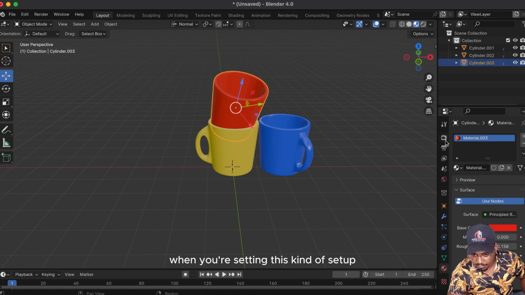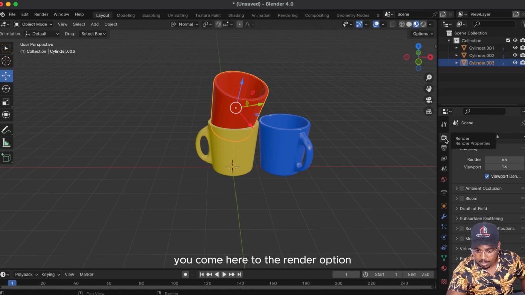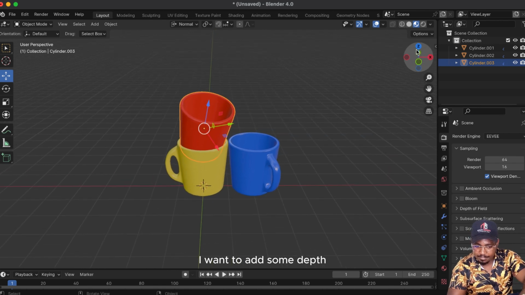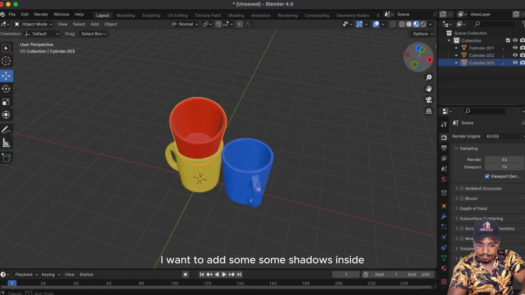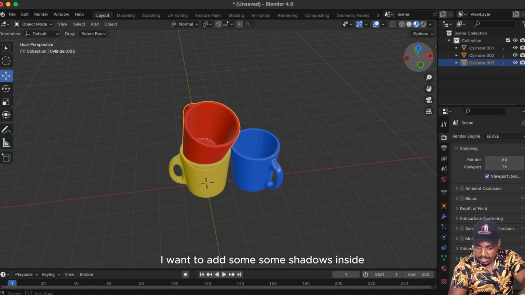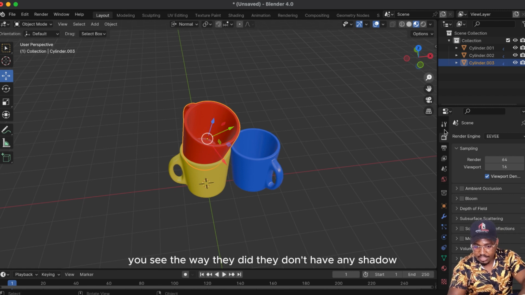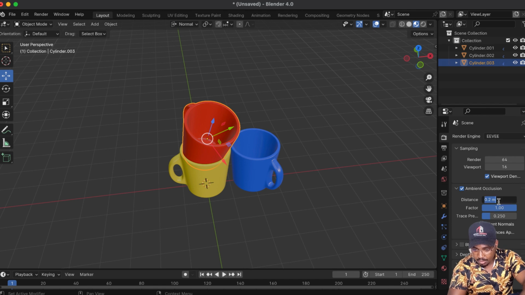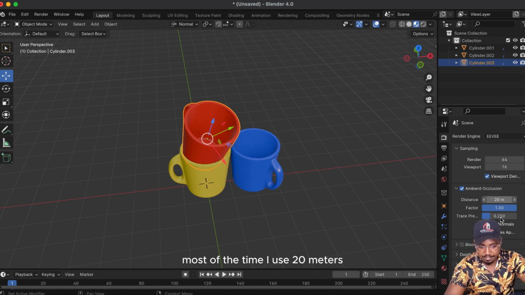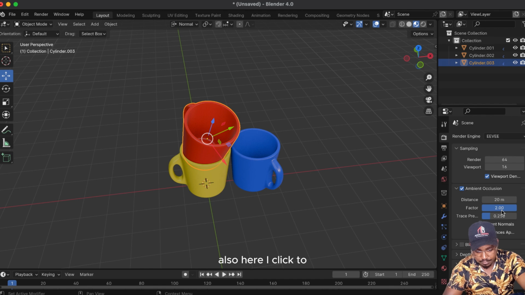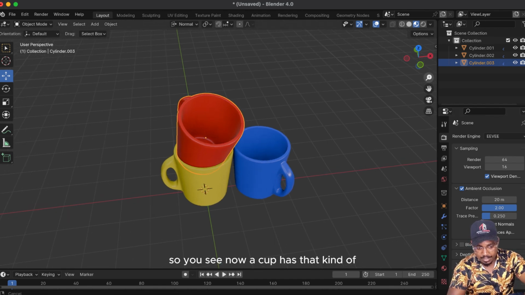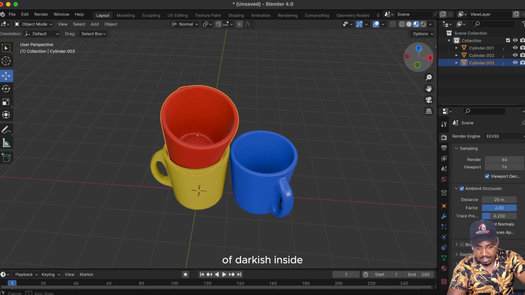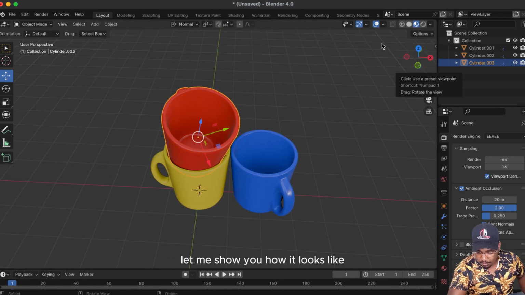When you're setting this kind of setup, you come here to the render option. I want to add some depth. I want to add some shadows inside. You see the way they don't have any shadow. So I'm going to add this, what we call ambient occlusion. Most of the time I use 20 meters. Also here I click 2. So you see now our cup has that kind of darkish inside.